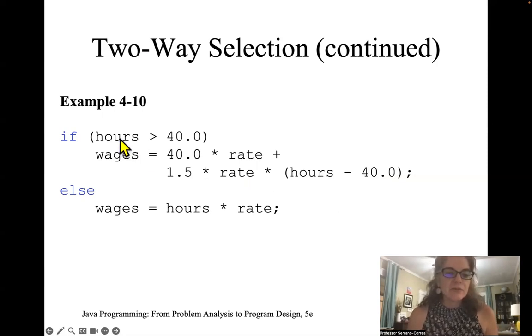Now, if it's false, if you worked less than 40 hours, or if you worked exactly 40 hours, then it goes to this statement here. So this is just greater than 40. So 40 or less goes to here, and you just get regular pay, hours times the rate.